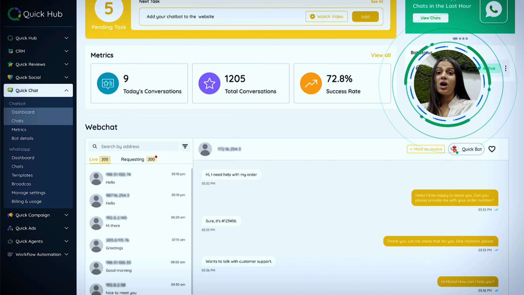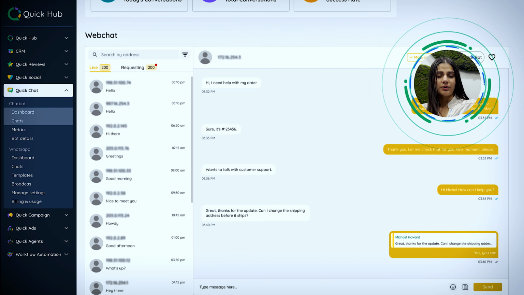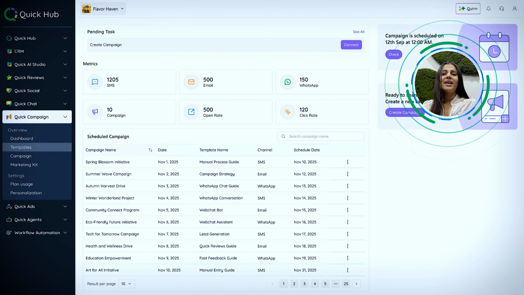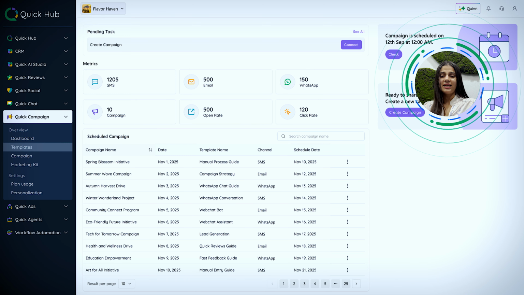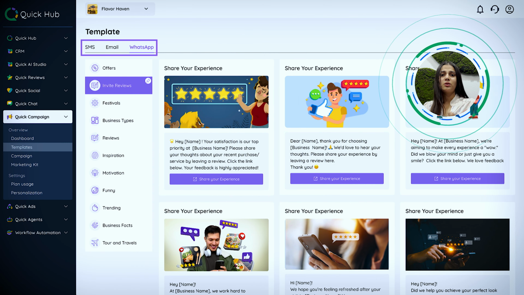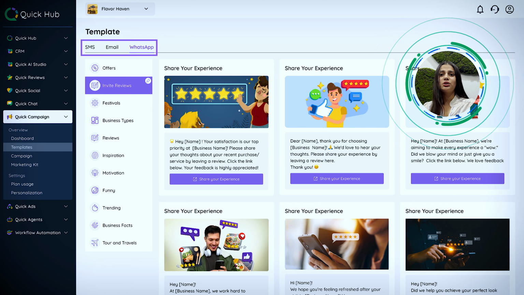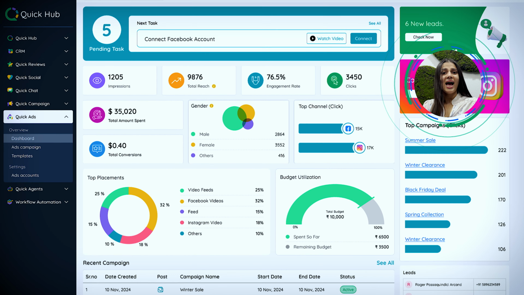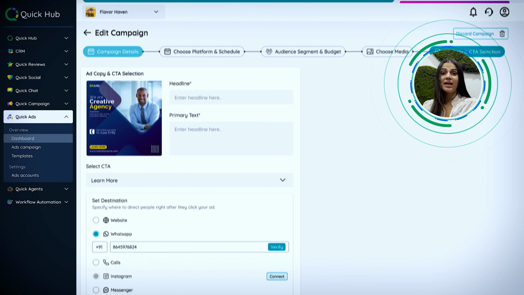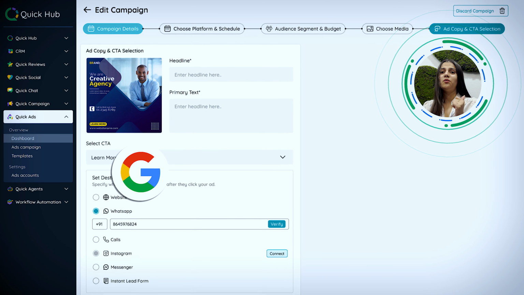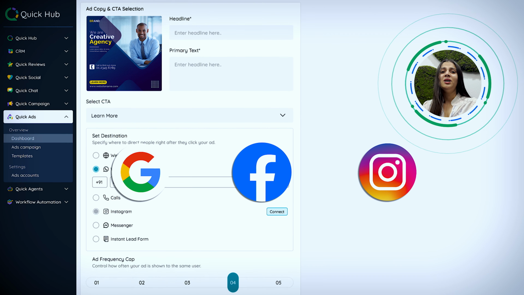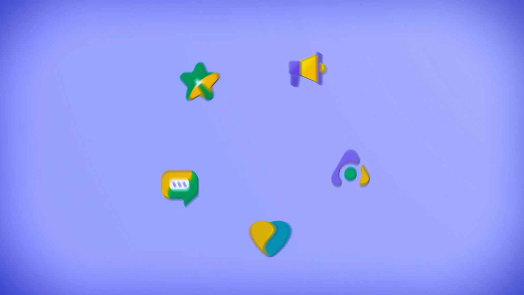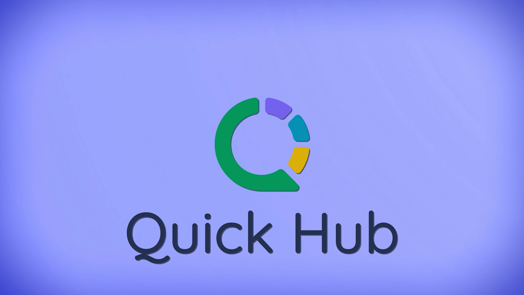Chat, for staying on top of messages with customers and using smart chatbots to help with real-time support. Campaign, for creating and sending marketing campaigns via emails, SMS, and WhatsApp to reach your audience and drive results. Ads, for creating, managing, and optimizing online advertising campaigns across platforms like Google, Facebook, and Instagram to attract more customers and boost visibility. And the beauty is, all these tools are integrated and talk to each other.